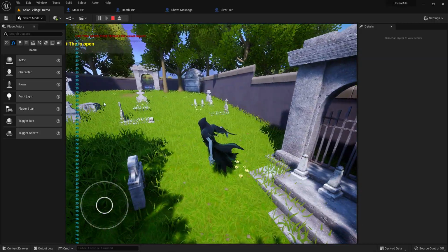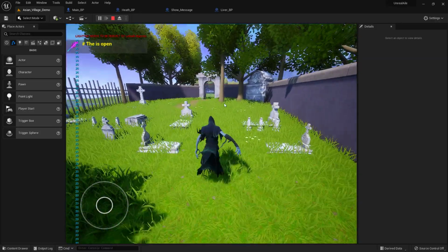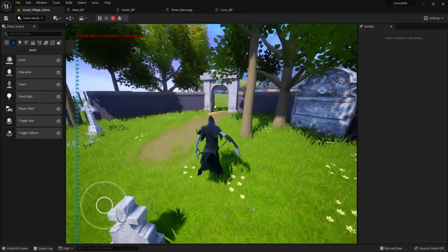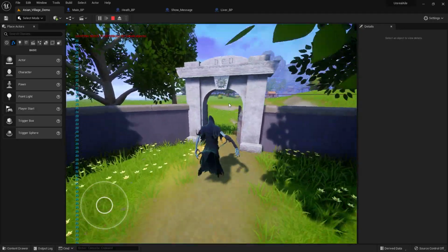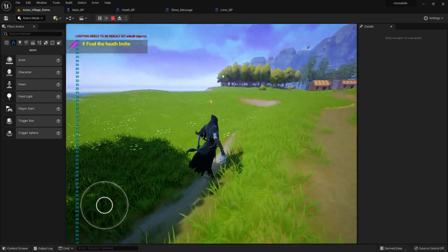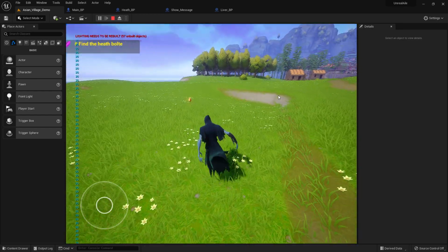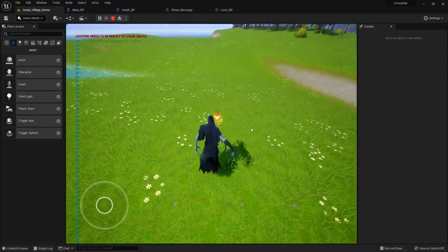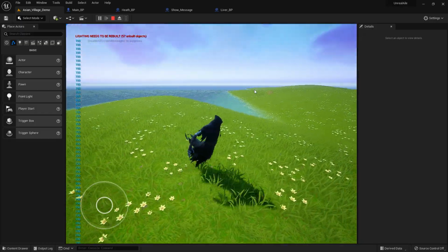Okay, let's take a look. And then once this is open, let's overlap the collision. As you can see, it's showing the message: we need to find that bottle. And once we find and pick that, our health will be 100%.